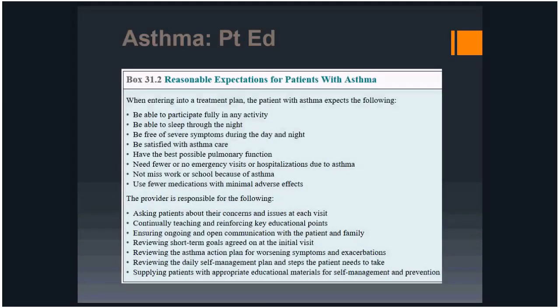And so here are some reasonable expectations. This too is taken from your text in terms of what you want to tell the patient to be able to expect and what is reasonable for the provider to be responsible for.